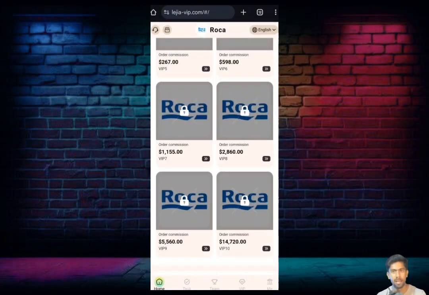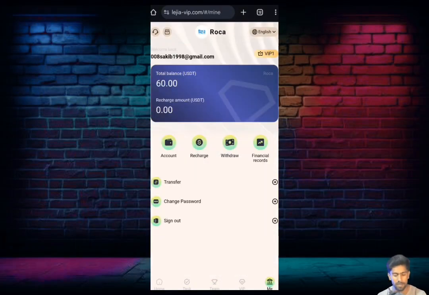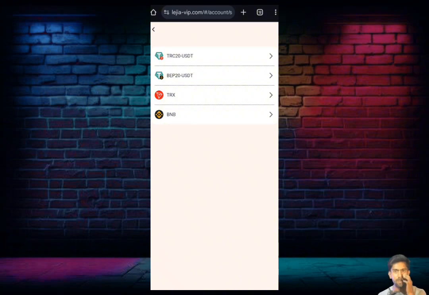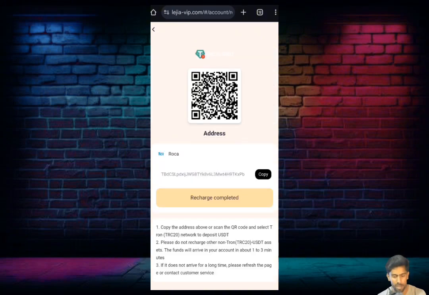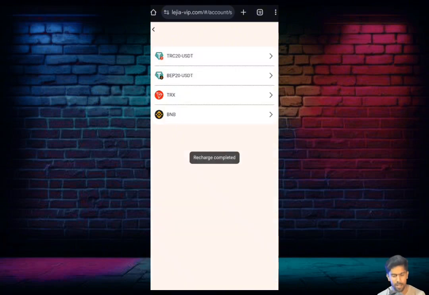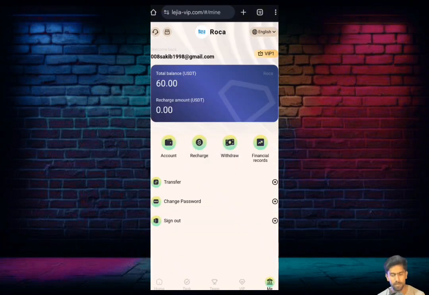After that, click the me section and then click the recharge option, and I will show you how to recharge on this platform. Simply click the recharge USDT option, copy the address, go to your wallet, and select your address network. Then paste your address and put in the amount you're interested in depositing. After completing all the details, come here and click the recharge completed button, and your recharge is completed. Simply click the back icon. You can see the recharge has already been added to my balance.